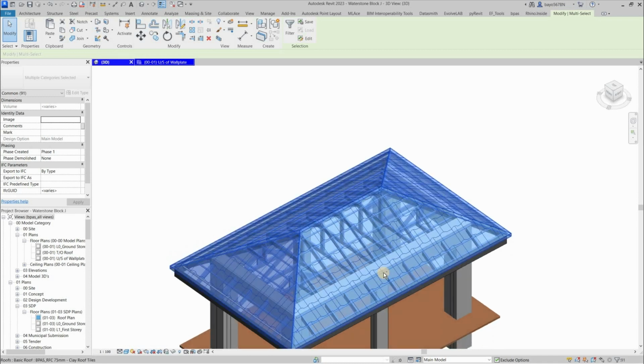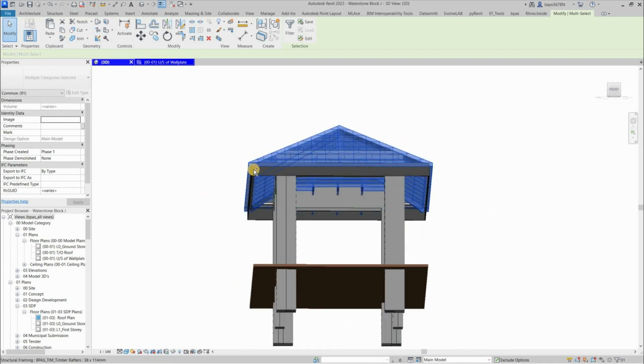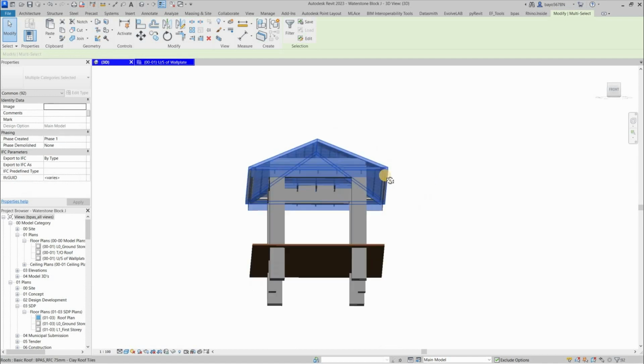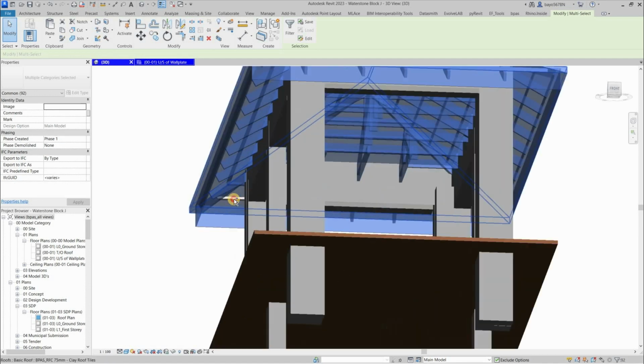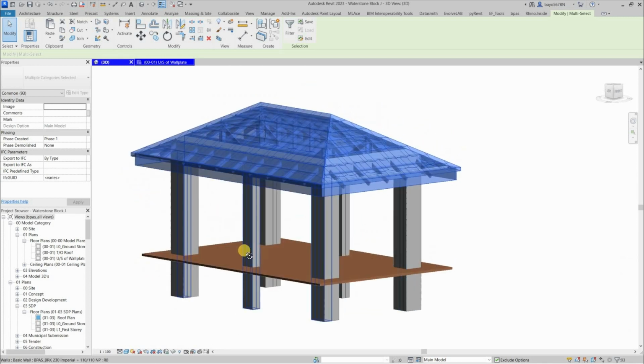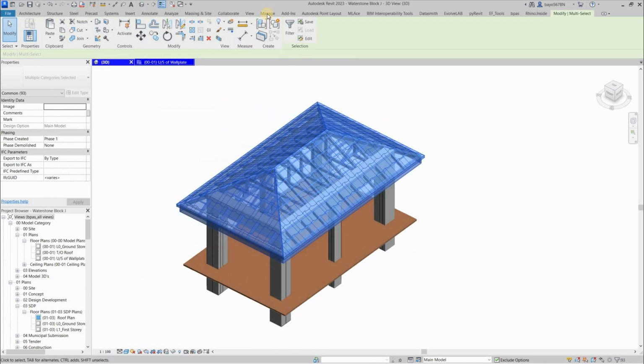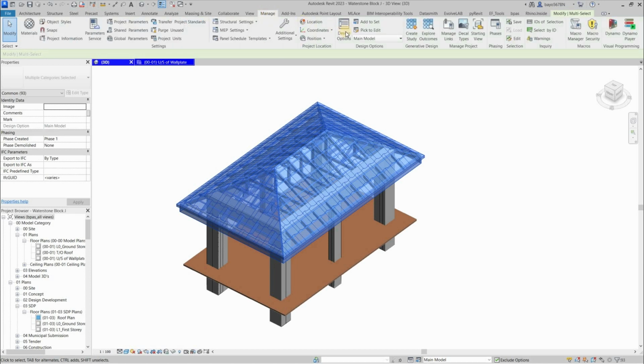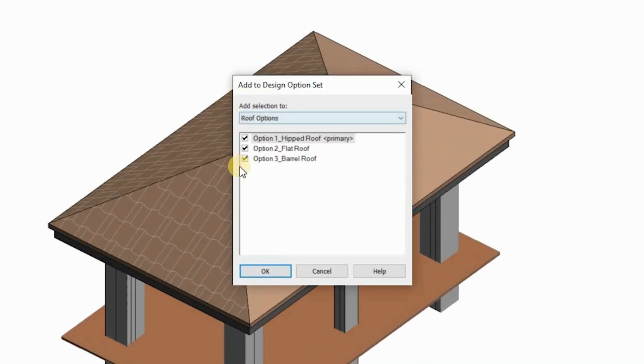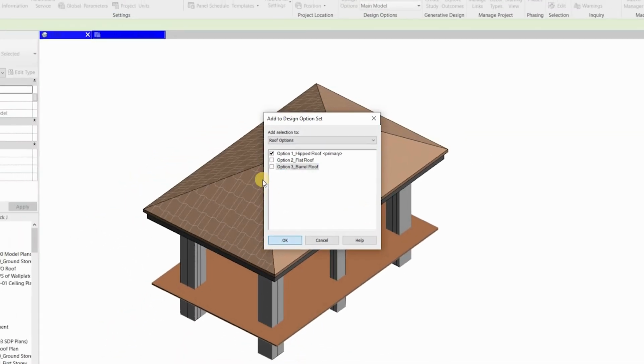So now to transfer it into this roof option. Oh, I missed this fascia over here. Just gonna get that. Okay, I also missed that. Okay, let's say we've selected everything. So now to transfer into the option, I go back to the Manage tab, and under design options, you can see there's an icon here called Add to Set. You click on Add to Set, and this window comes up and asks what option you want to add the selection to. Because it's the hipped roof option, I'm just going to untick the rest and then say OK.